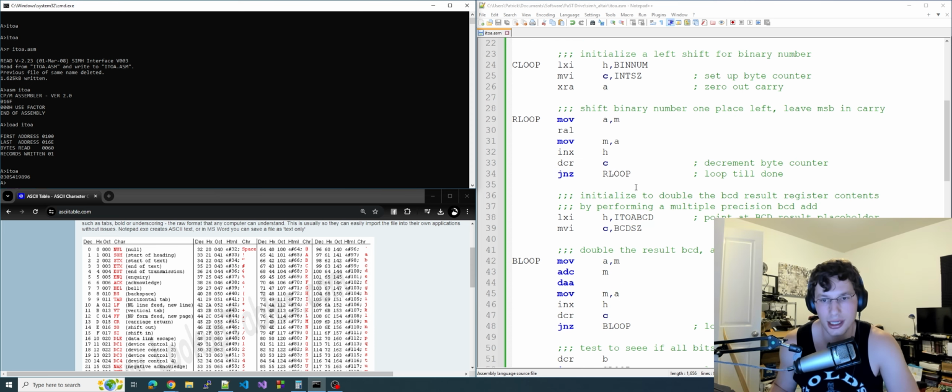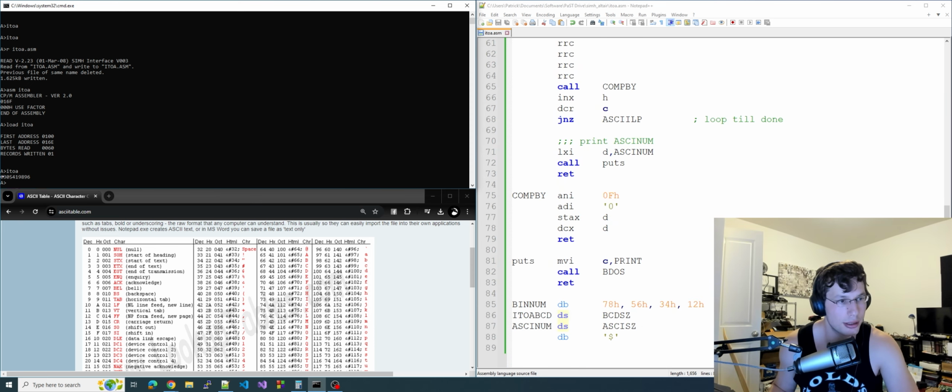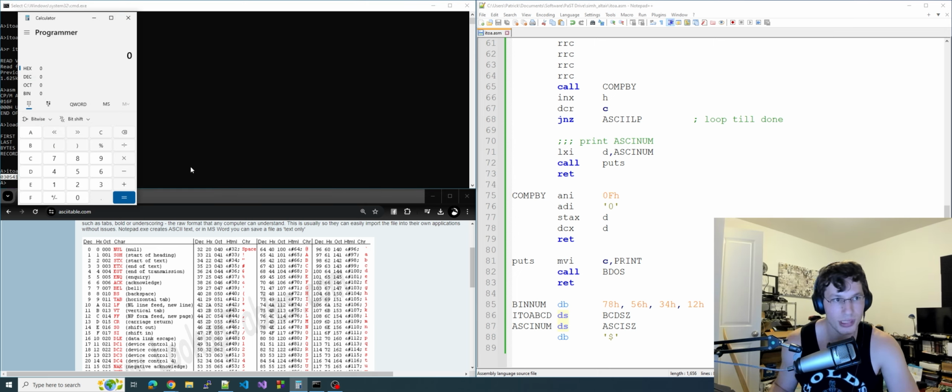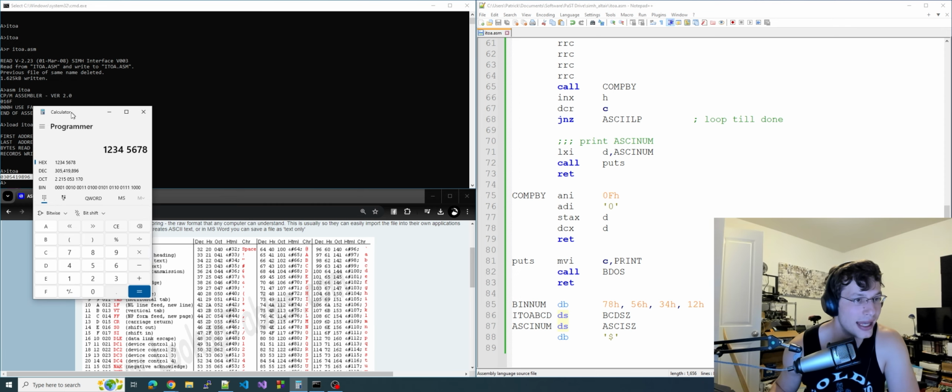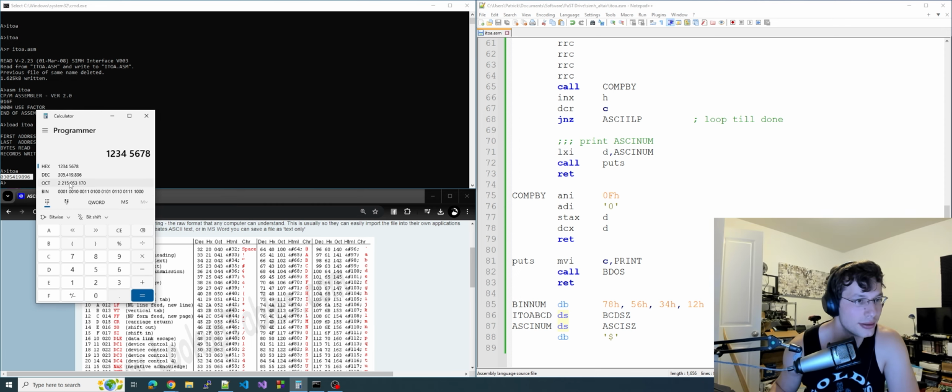Okay, so now let us check our work. We have 5419896. And let's do this: 1, 2, 3, 4, 5, 6, 7, 8. And it looks like the numbers match up. Look at that. Right here, I have the same number here as I have in my ITOA function. Of course, there are leading zeros.